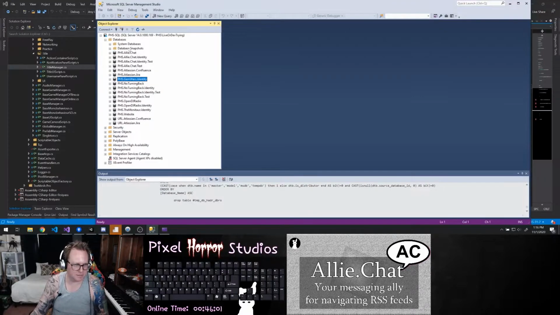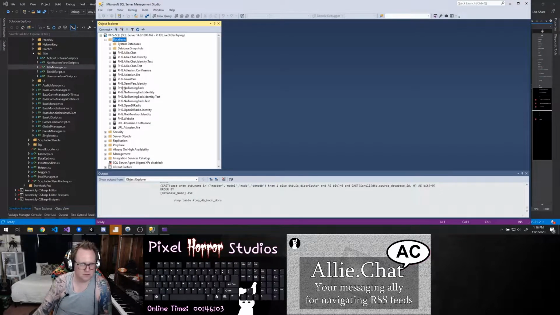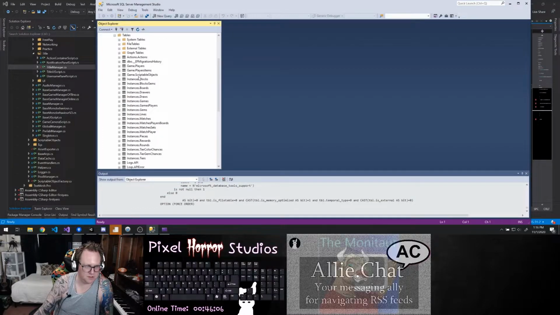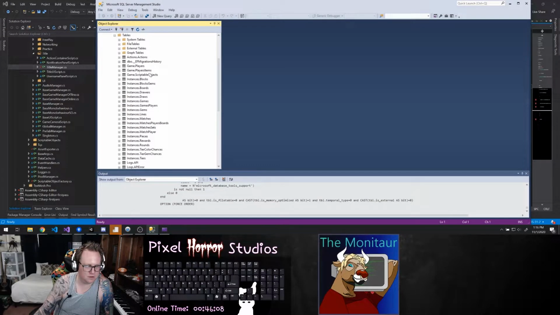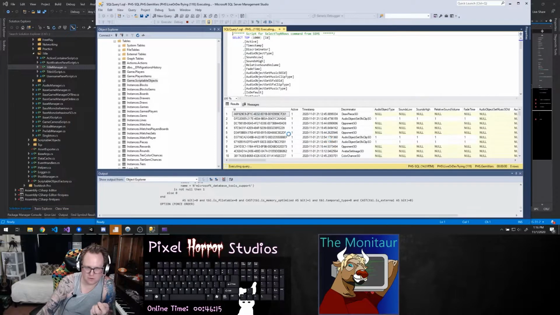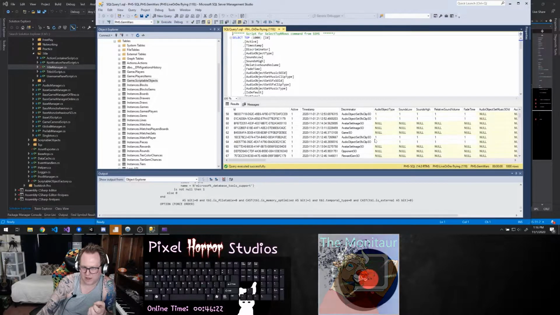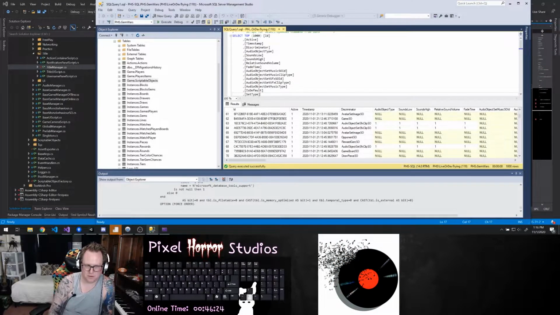So now when I look at the database, you can see our new scriptable objects should have a type in here called a game object SO.